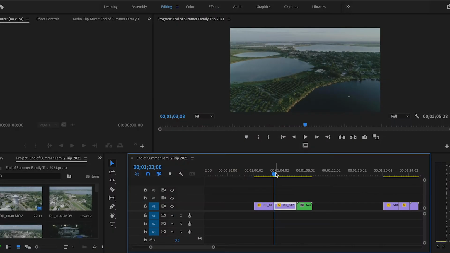In this video, I'm going to quickly show you how to reverse clips within Adobe Premiere 2021. So here's an example right here of how this could be effective.